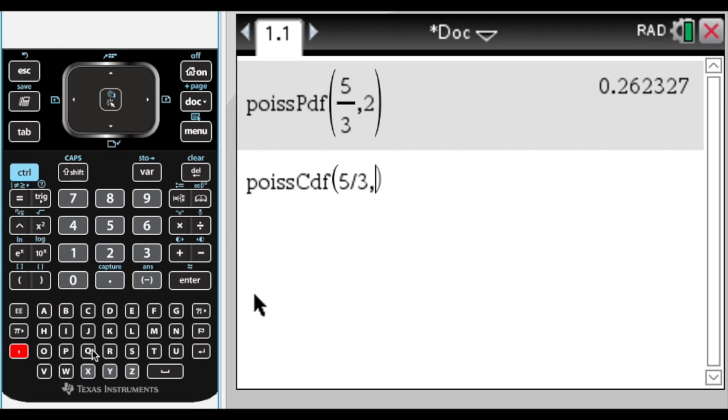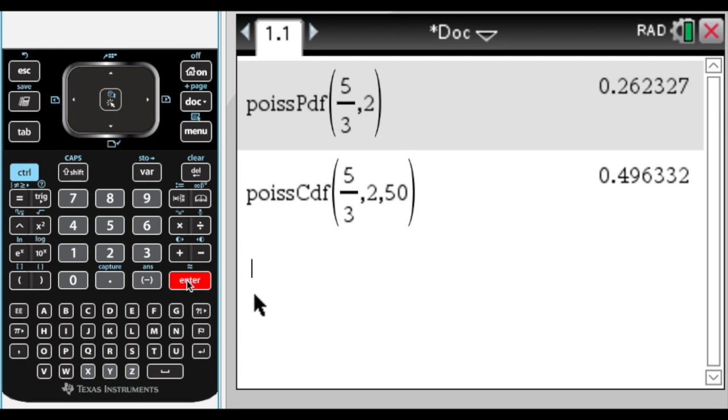We've been asked to do the probability that the variable is bigger than 2. So the lower bound is 2 and the upper bound is in theory infinity, but we can't enter that. So as with the other method, I will use 50. And we enter and there we have our solution.